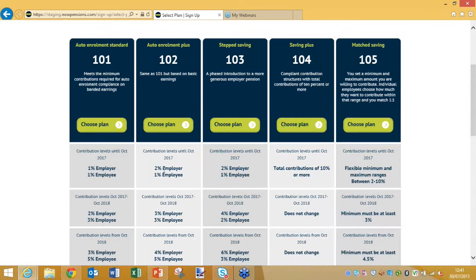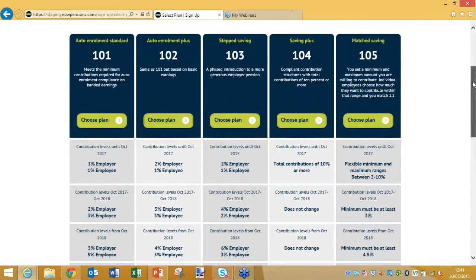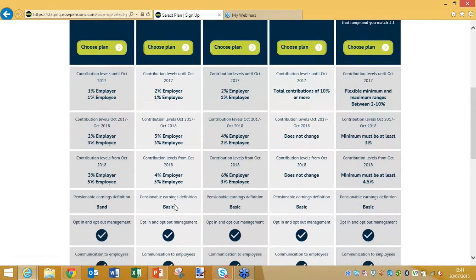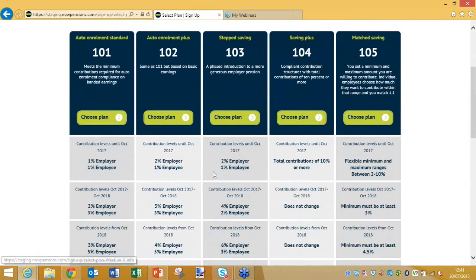But just to mention, 102 is contributions on basic pay, as indeed all these other 4 are, starting at 2% employer, 1% employee, then going to 3 and 3 in October, and 4 and 5 in October 2018. And that is the minimum for auto-enrolment on a basic salary basis. 103 is trying to encourage employers who want to pay in a little bit more. So the employer is paying twice what the employee is on a phased basis up to October 2018.